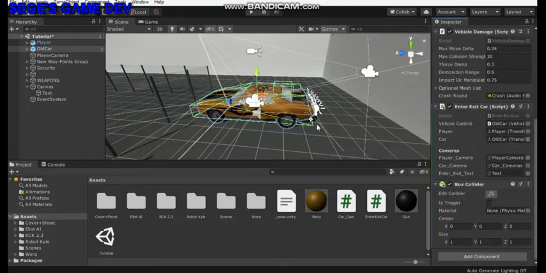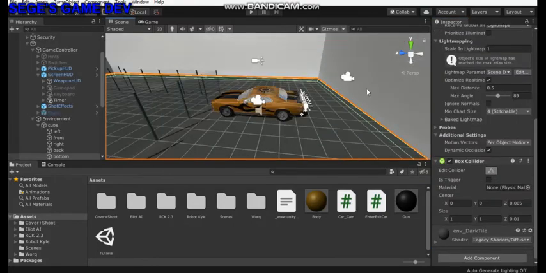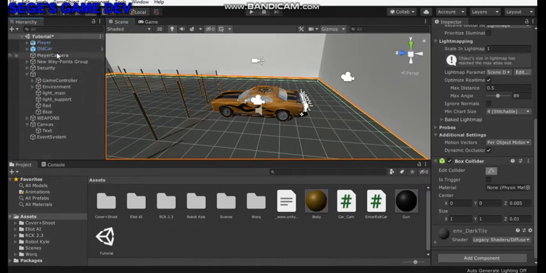So now let's look. We're gonna select the edit collider. So let's edit our collider now. Sorry, old car.